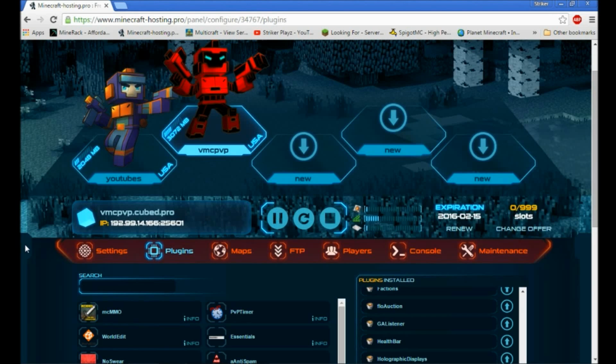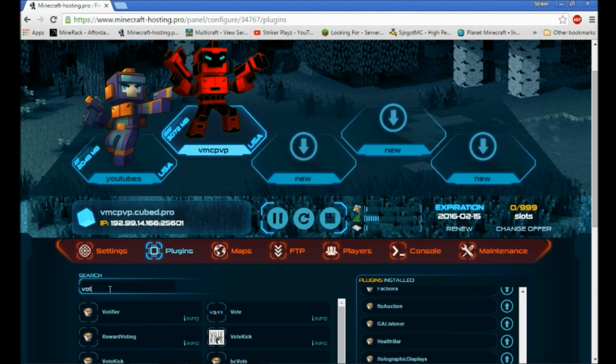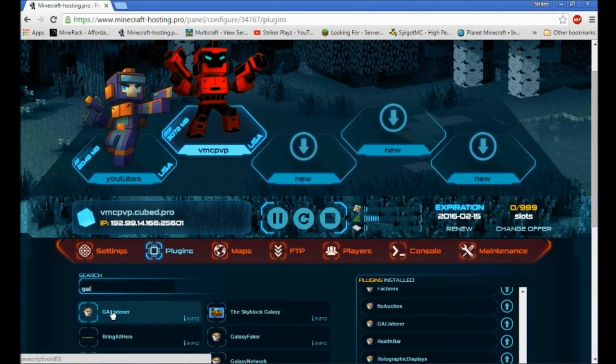We are on MinecraftHosting.pro, and this is the host I will be using during this tutorial. First of all, you want to go ahead and install Votifier, so just click that link, and then also you want to install GListener, that stands for Give Anything Listener, basically. It gives the items after your players vote. So go ahead and install both of those, restart your server, and I'll hop into the config.